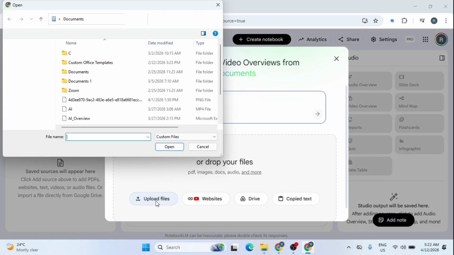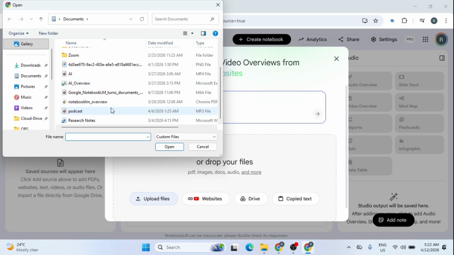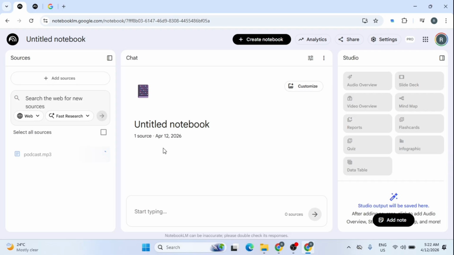Once the menu appears, I'll click on the Upload Files button. From my documents, I'll select the file named Podcast and then click Open. You can see the file appearing in the left sidebar as it begins to upload and process.